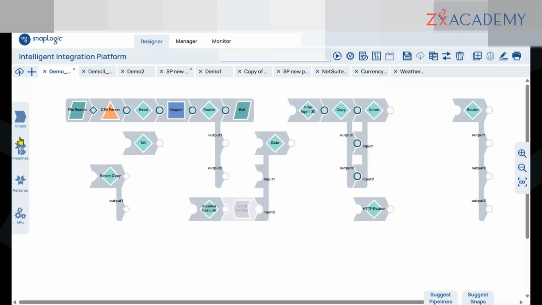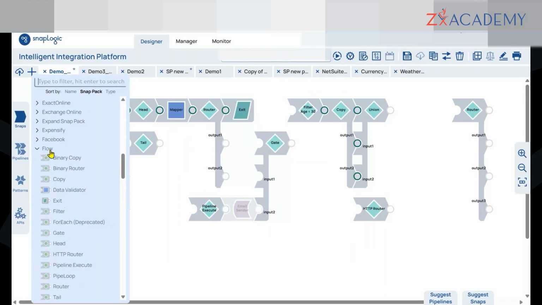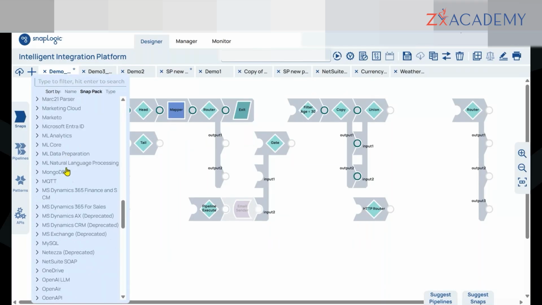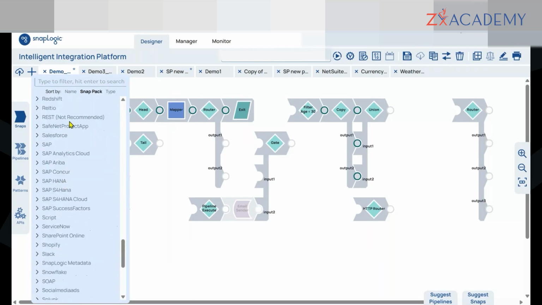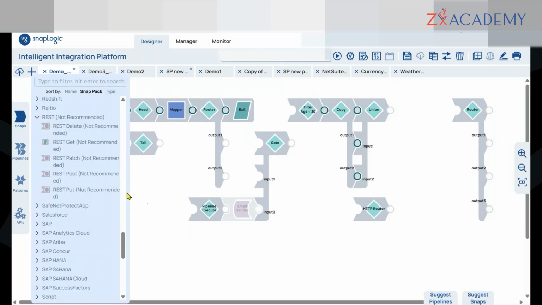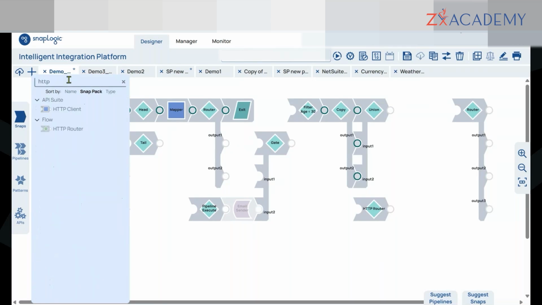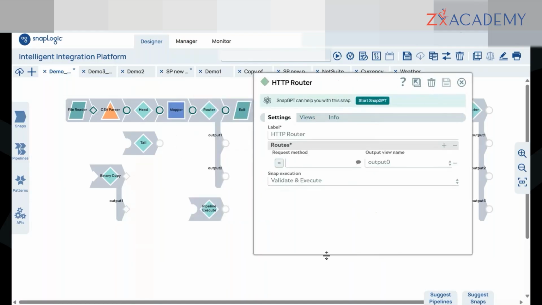Then let's see, we go next. After Flow, we have the REST snaps. Right now we have the advanced snap called HTTP Client. They recommend not to use the older one, and to use the latest one, that is HTTP Client. By the way, we also have the HTTP Router, which I'll cover as well. This is used only in APIs.